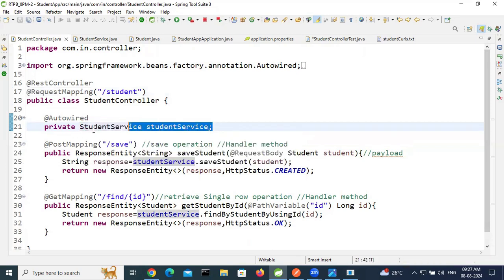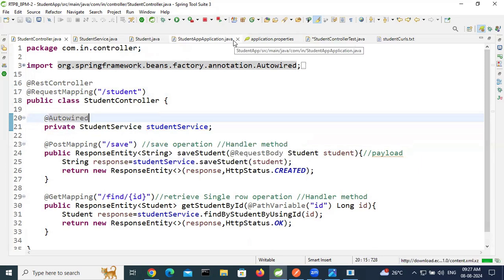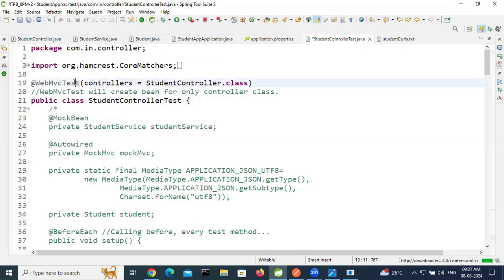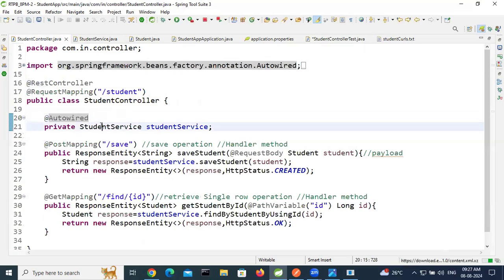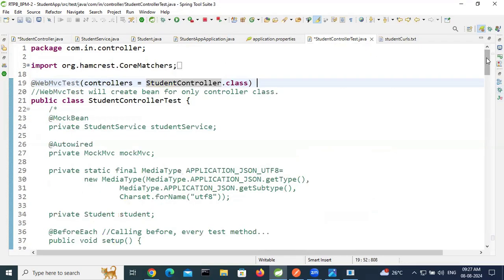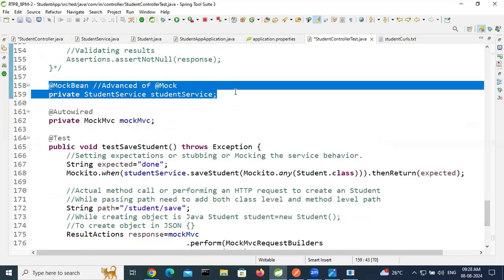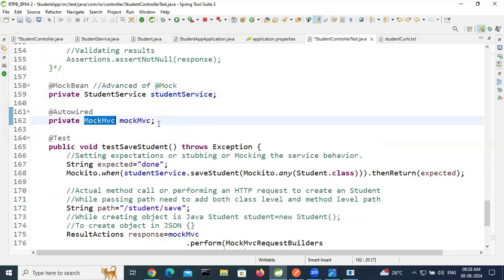This we need to mock while using @WebMvcTest. Scroll up. While using @WebMvcTest, this will provide beans only for this controller. If you want a bean for fields, this is the field, right? In this class, this is an @Autowired field, and @Autowired is on a class. If you want a bean for a class, we need to use @MockBean. @MockBean will provide a bean for this class. So where mock, these are sufficient.